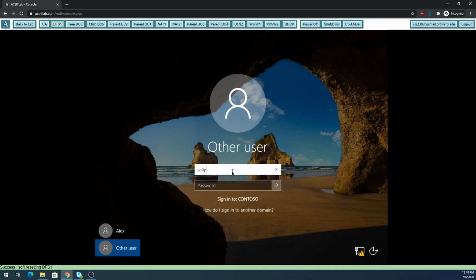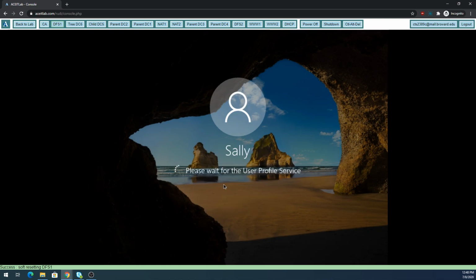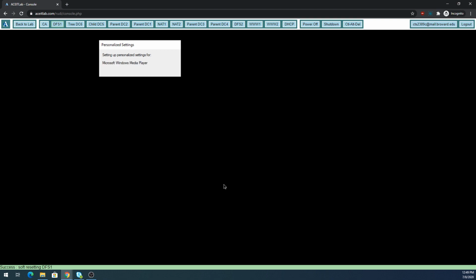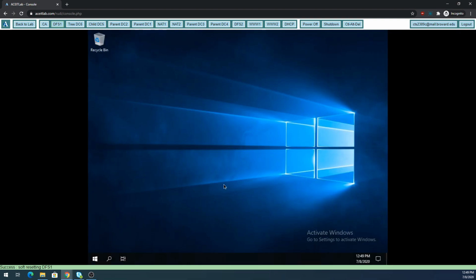Now in this case, since DFS 1 belongs to the Contoso domain, I don't need to put Contoso. The only time I need to put Contoso on a machine that's in the Contoso domain is if I use the administrator account. Not an account that's in the administrative group, the actual name administrator. When I type that, it automatically defaults to the local machine, not the domain.